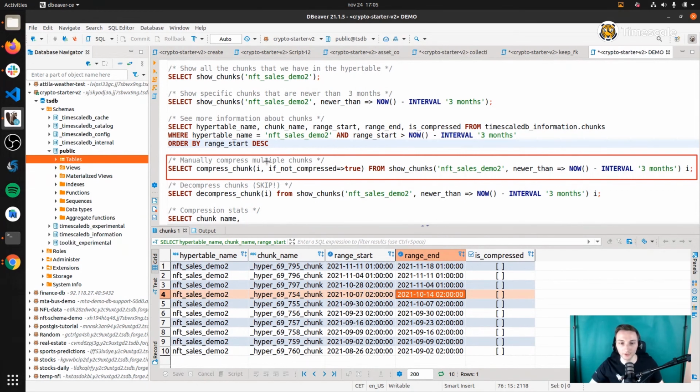And we also apply this parameter, which in this case is not needed. But what the if_not_compressed true parameter will do is that it will try to compress only those chunks that are actually not compressed. This can be useful if you are not sure whether the chunks have been compressed or not. You can submit this parameter to make sure that only those chunks will be compressed that are not yet compressed.